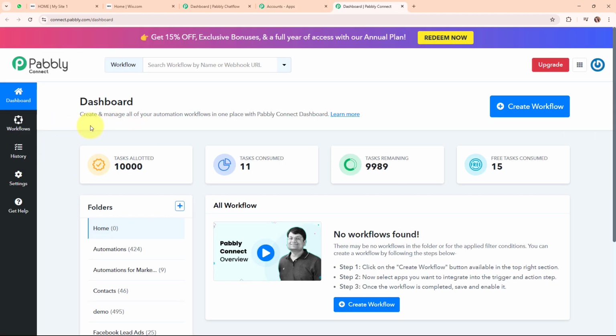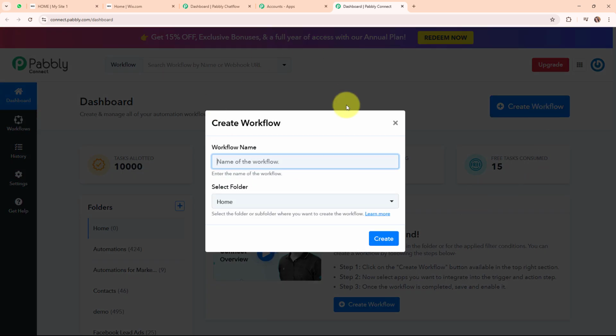And now here on my screen, you can see the dashboard of Pabbly Connect. And now to build this automation, I need to create a workflow first. So for that, I'm going to click on this create workflow button given on the top right corner. Now in this create workflow dialog box, I have to give a name to my workflow. So here I'm going to give the name as send WhatsApp message on Wix form submission using Pabbly Chatflow.